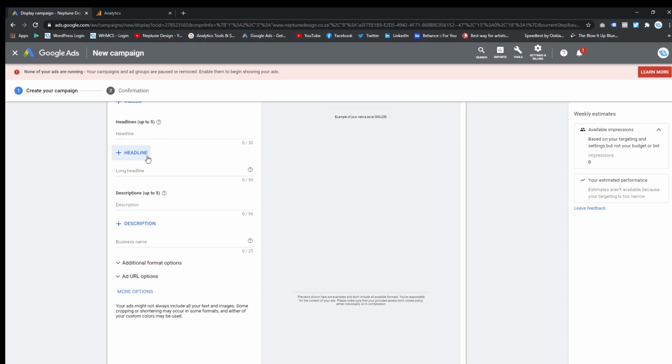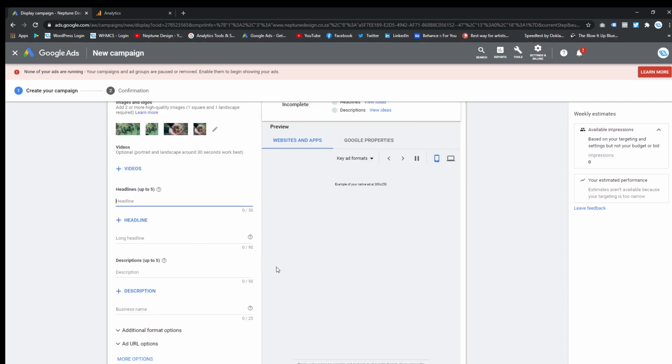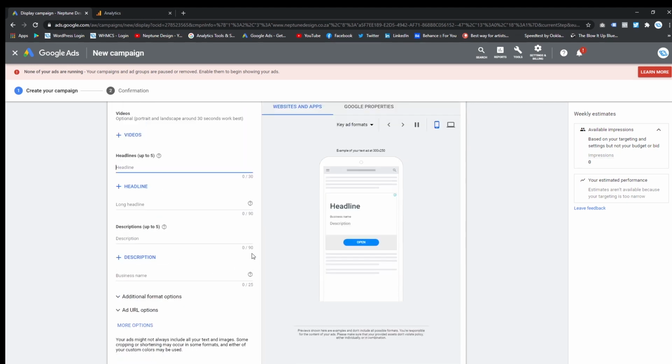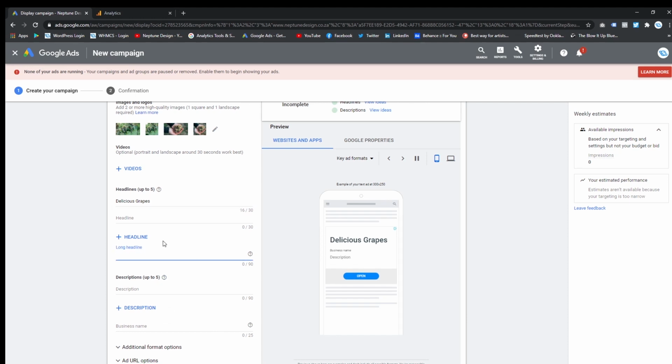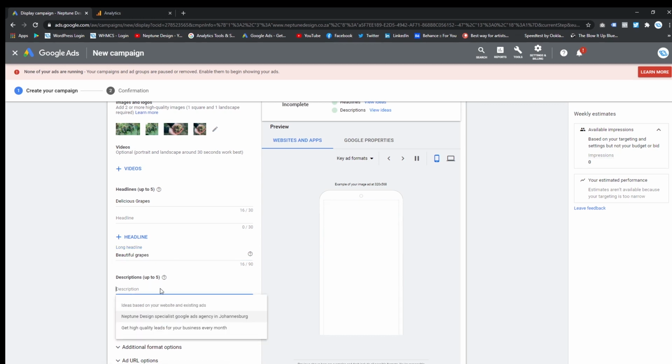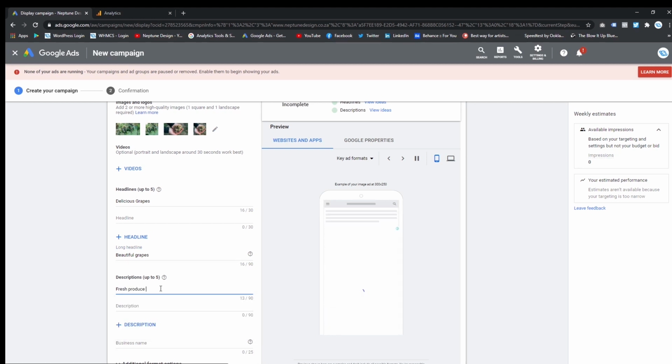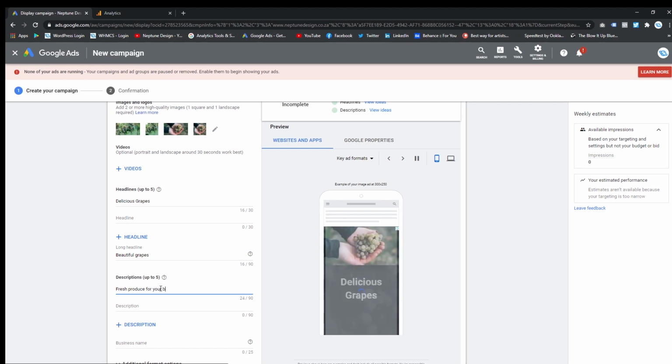The last thing that you want to do is you want to add headlines. Now you can add up to 5 headlines, and basically the headlines that you add are basically just going to be shown along with your image. So I'll show you an example. Delicious grapes. It should generate in the preview. Beautiful grapes. Guys, I don't sell fruit. I don't know what to put here. Fresh produce for your belly. There we go.